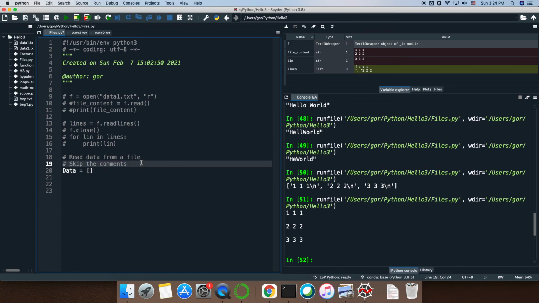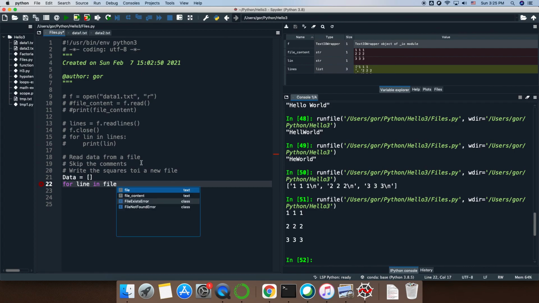Okay, I want to read the data, I want to skip the comments, and I also want to write it to a new file. Let's say, let's write the squares of those to a new file. Okay, data. Then I do for line in file, which I'm opening a file now. The file is data2.txt, and I'm doing it for reading, and I do read lines. Okay, so I'm reading this into this list. This will give me a list, and for each line in this list, I'm doing the following.